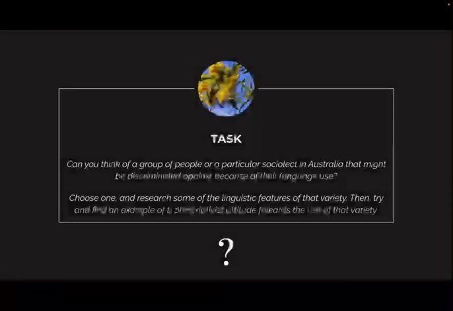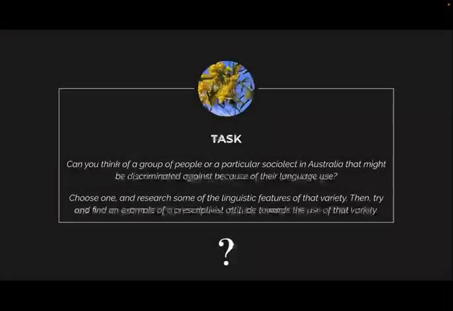Okay, I want you to pause here, and with the person next to you, or if you're doing this on your own at home, you can just have a bit of a brainstorm. Can you think of a group of people or a particular sociolect in Australia that might be discriminated against because of their language use? You need to choose one and research some of the linguistic features of that variety. Then try and find an example of a prescriptivist attitude towards the use of that variety. Okay, so it doesn't need to be a big research project. I just want you to think of a particular sociolect.